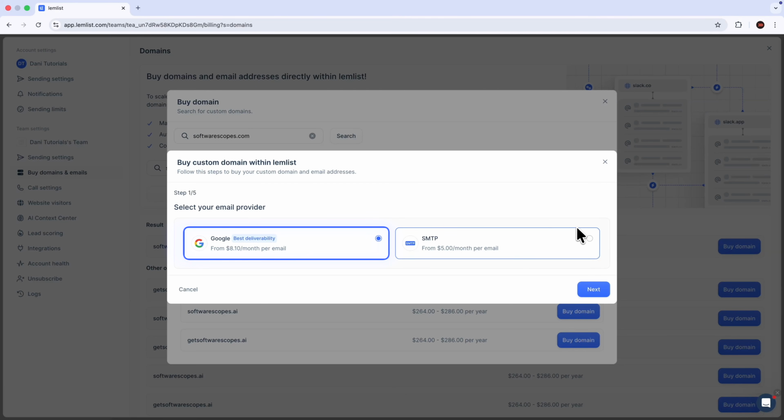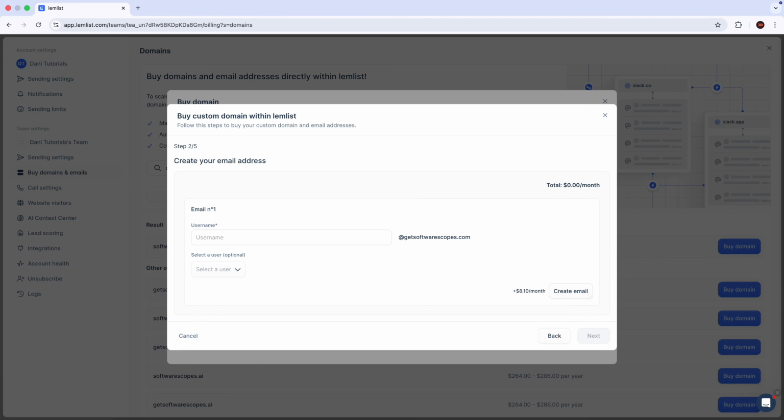It is a bit more expensive, but it's worth it because you get the best deliverability and the highest chances of landing in the inbox, which is very important. So keep it to Google and click Next.